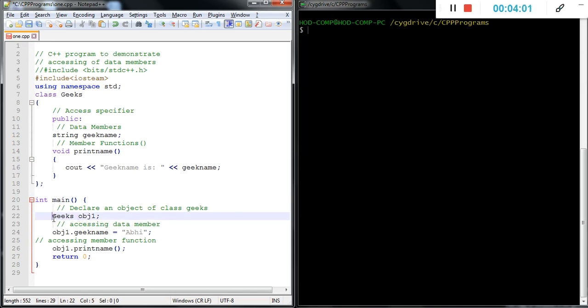We declare one class object, that is the class name and the object name, semicolon. Then we access the data member, that is the object name dot the particular data member name, and we assign a value to the data member, that is the string variable equal to the name Abhi. Then, to access a member function, we use the object, that is obj dot the function name, and we call this function under main.